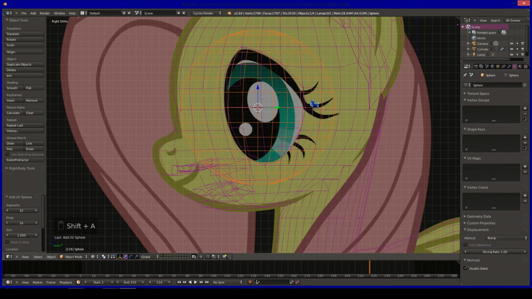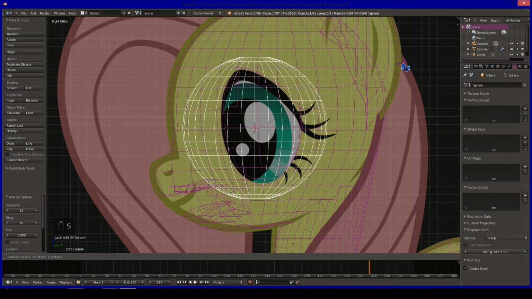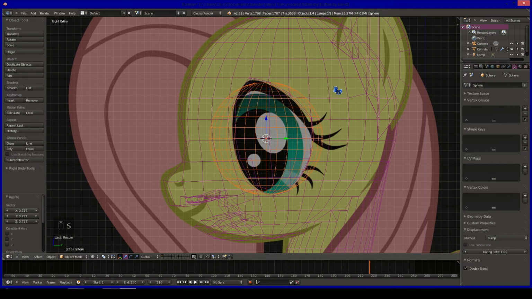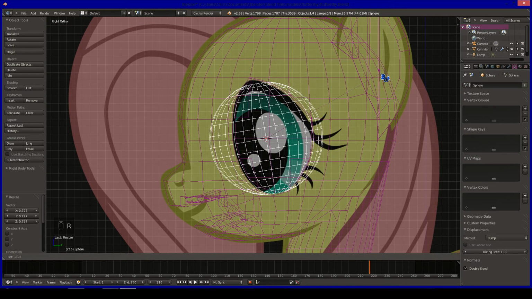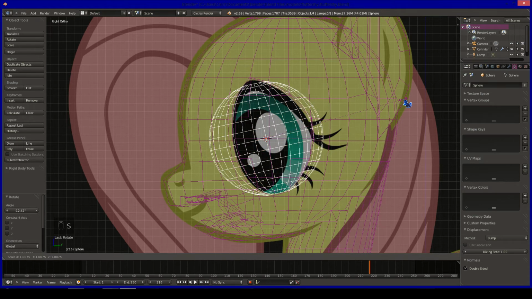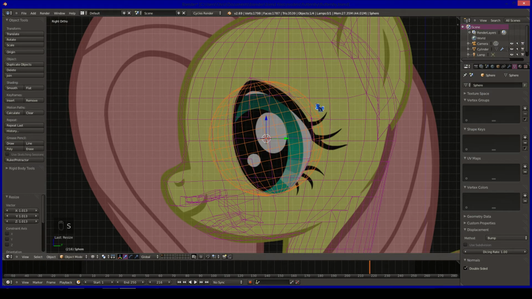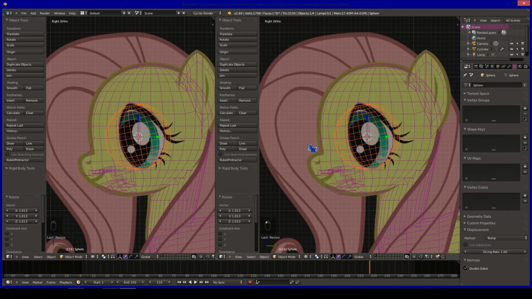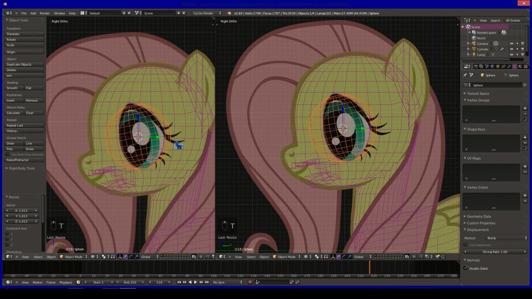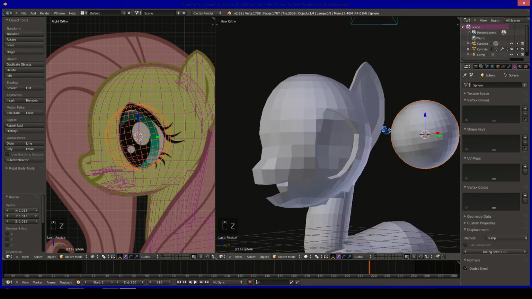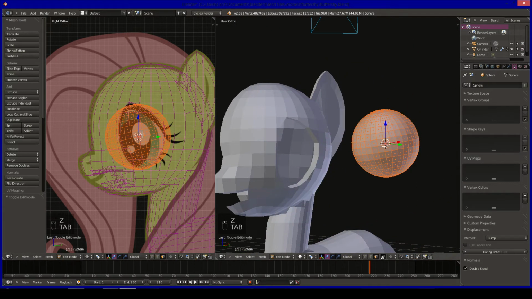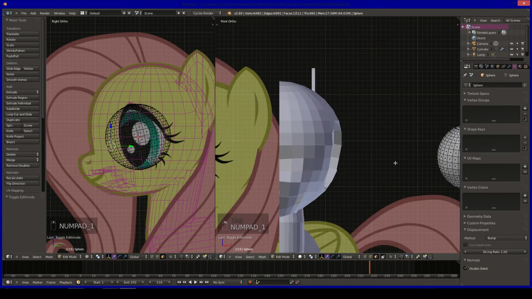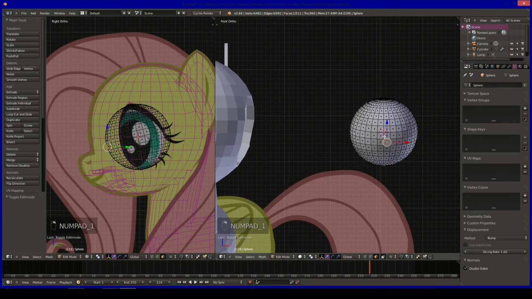Shift A, add a UV sphere. We're going to scale it down, and same thing as we've just about always done so far, we're going to roughly make it the size of our eye. Now, Fluttershy's eye happens to not be round. This is annoying. So we're actually going to have to edit the eye. Just to make it easy, I'm going to split the view, so I can keep one in front view, one in side view, that kind of stuff. I'm going to tab into edit mode and start editing our little Fluttershy's eye.